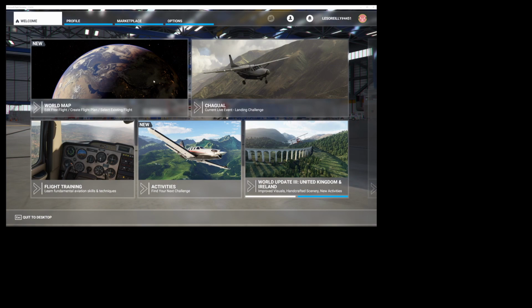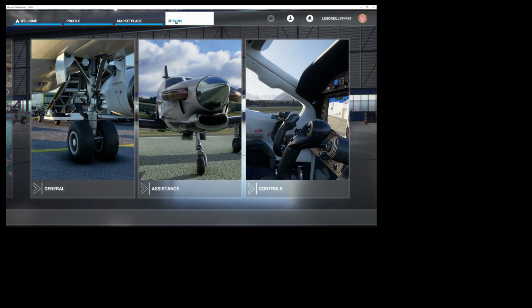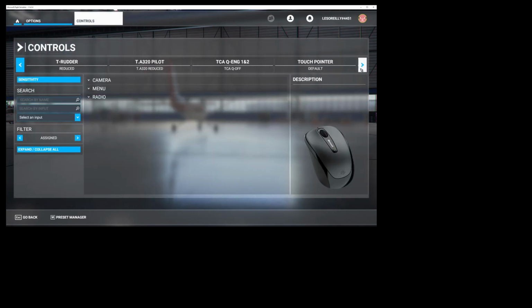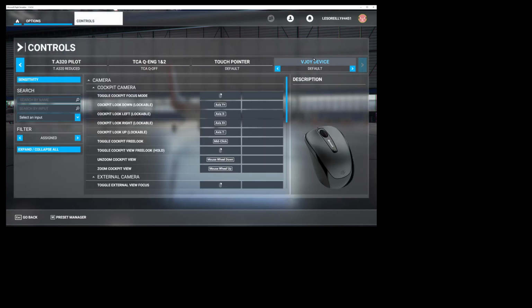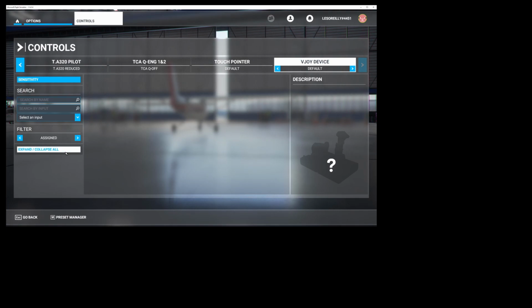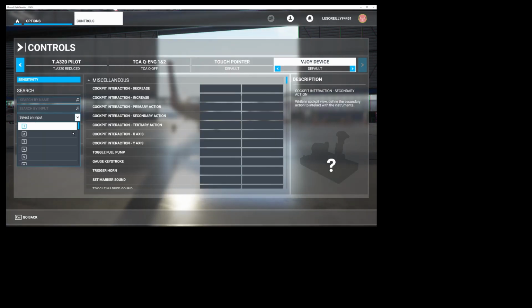Now that we're in the sim, let's do the first part. Let's go into options. Let's go into controls. The new virtual joystick device is present. There we go, there's our inputs. Look at that: 32 joystick buttons all the way up to 128, and then you've got the virtual joystick axes.